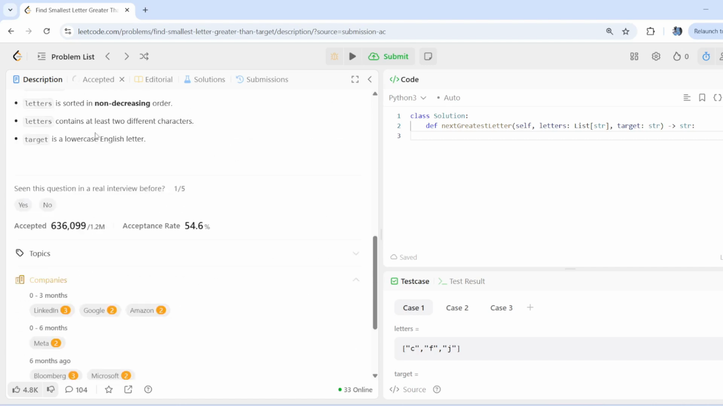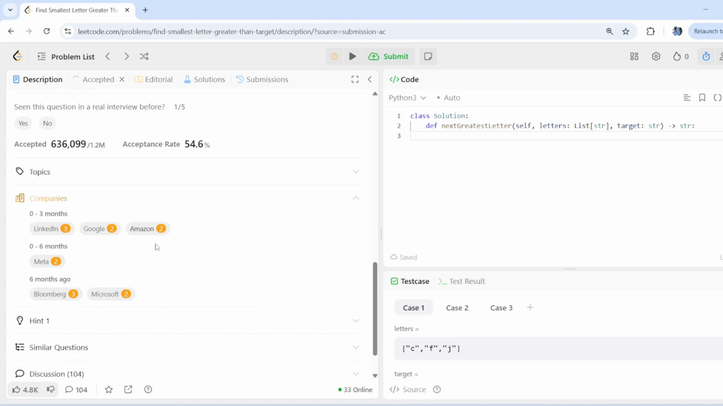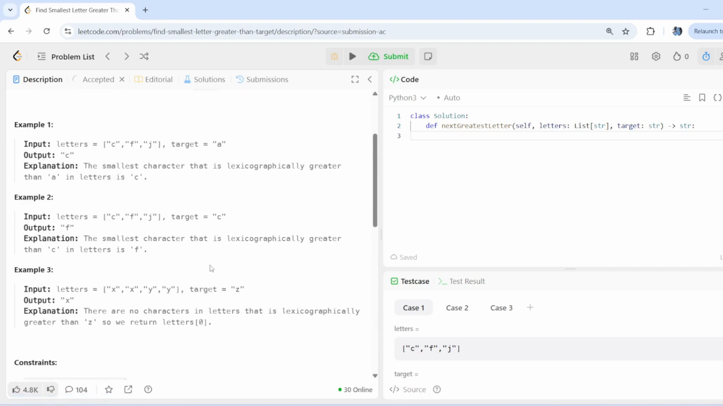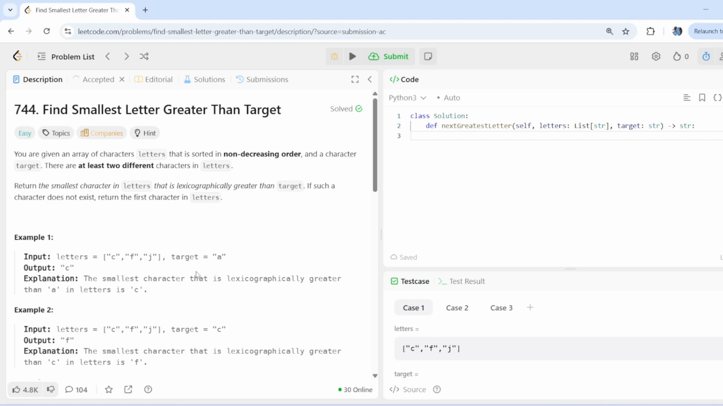First, let's look into the companies that this question has been asked in, and you can see that in the last 3 months, this has been asked in LinkedIn, Google, and Amazon. It has also been asked twice in a Meta interview and also in Bloomberg and Microsoft. So, it is a popular question, and I would recommend you to practice it.